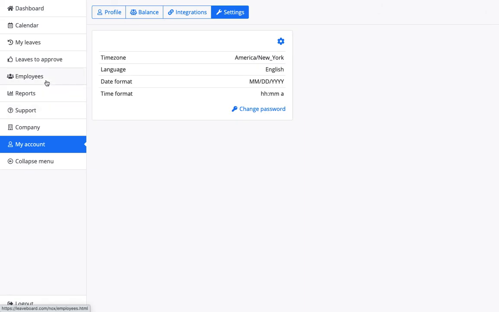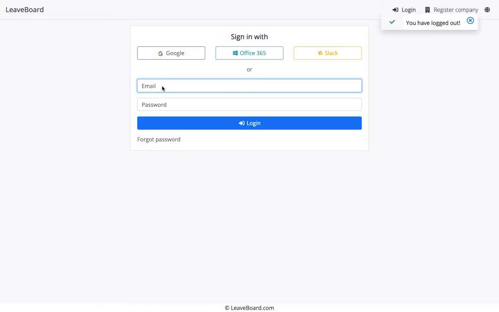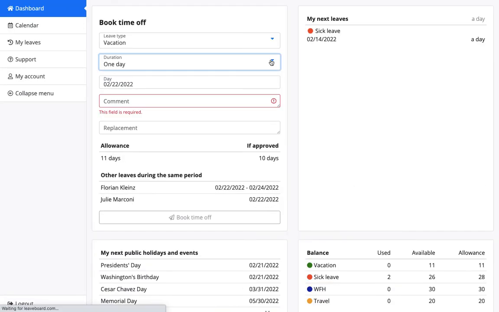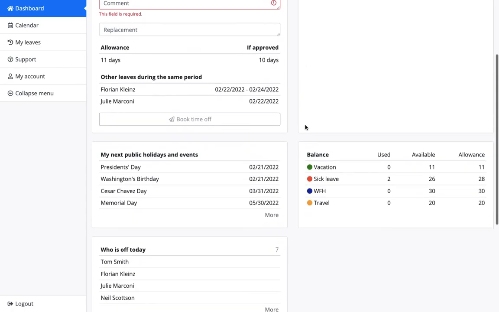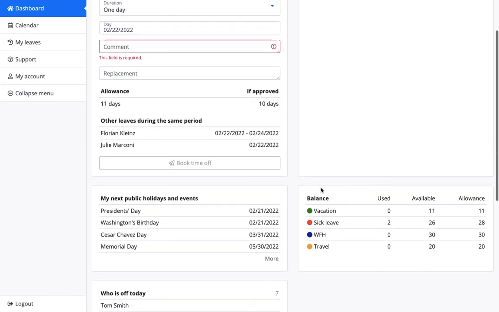And with this, this is how an administrator dashboard looks. I would also like to show you how a user dashboard looks. Give me just 1 second. And you see that already in the user view we have much less information in the menu. However, the book time off card is the same.